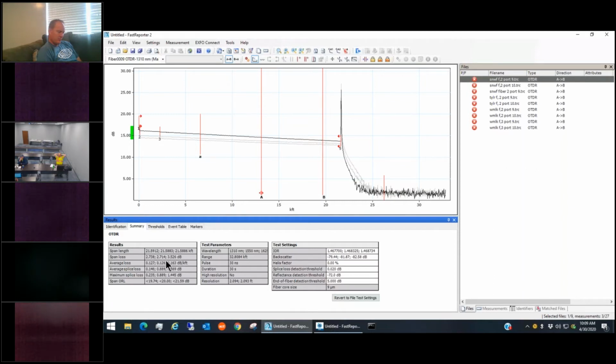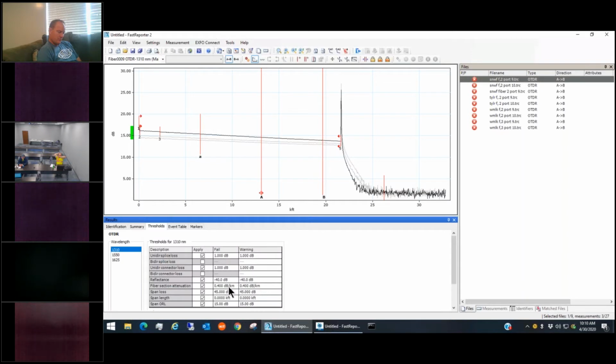So if you shoot your results with the wrong settings on your OTDR, like with pulse width or duration or length, that is not something that can be fixed in FastReporter. That is a reshoot if it needs to be taken care of. So here, this was shot with a 30 nanosecond pulse. I can't change that. That is something only the OTDR can do. But I can change my thresholds on how it looks at it. So maybe right now, this is saying that a unidirectional splice is 1 dB.